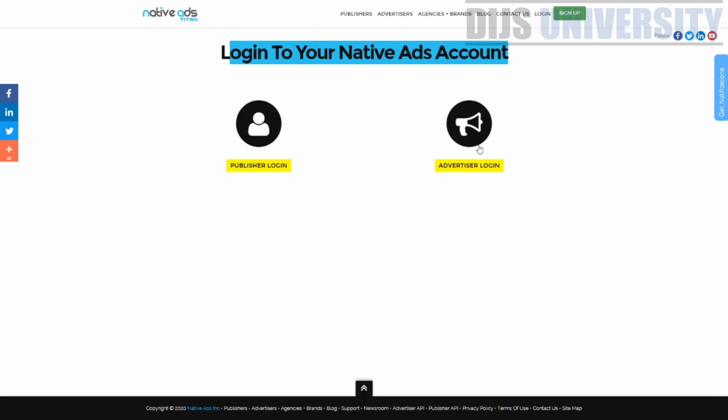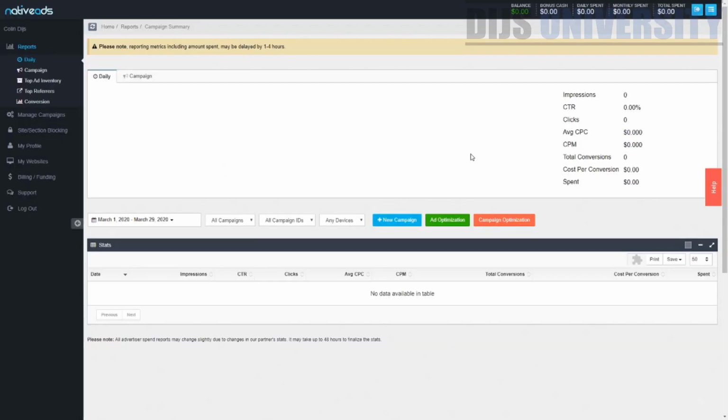So you can go ahead and hit the advertiser and you'll be led to the dashboard of native ads. As you can see, there's nothing for publishers over here. It's only for advertisers. Once you are here, it's time to make that native ad we are looking forward to, guys. So you can go ahead and hit the new campaign button over here.